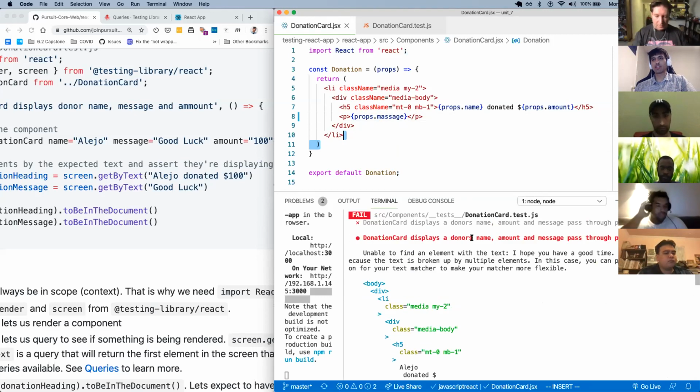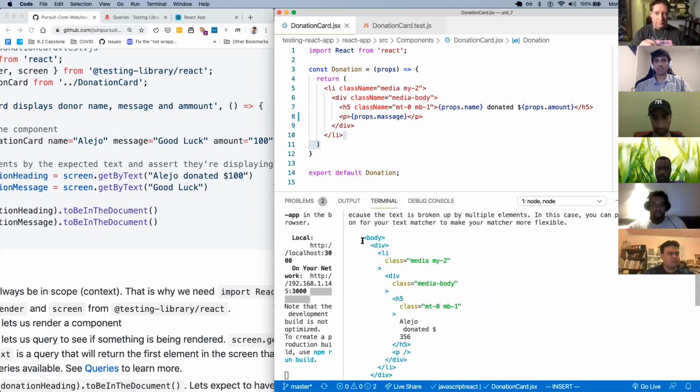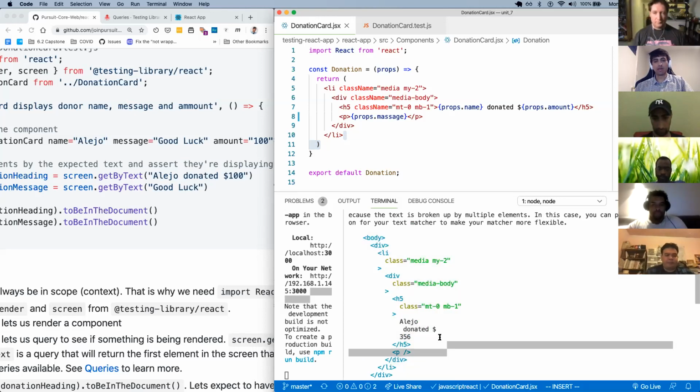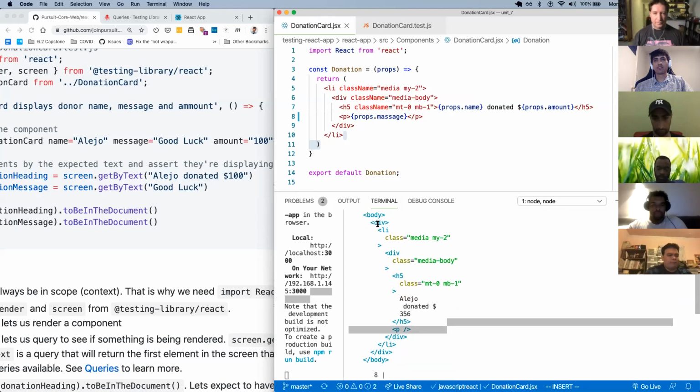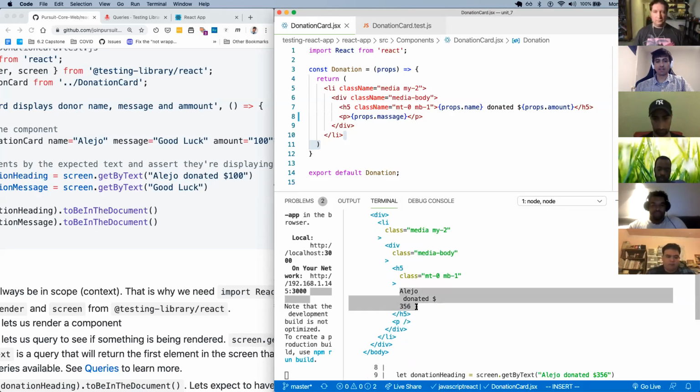So it says donation card displays donor name, amount, and message passed through props. And then it says unable to find an element with the text "I hope you have a good time." This could be because the text is broken up into multiple elements, etc. And also this is nice. It's showing us what we have in the screen basically. What we have in the screen here is just a div with an li, and we see that our text is rendered correctly, right?